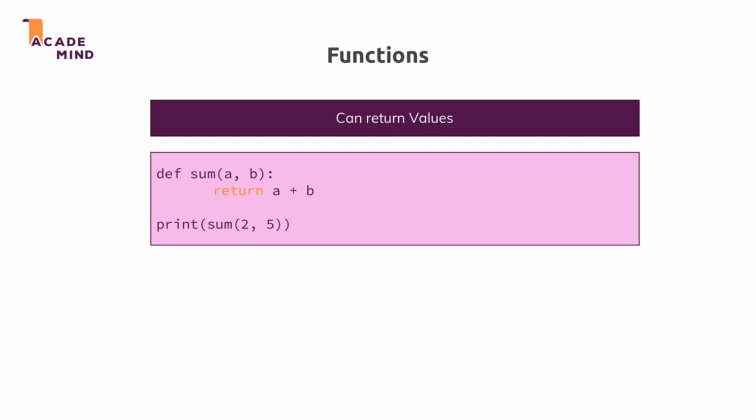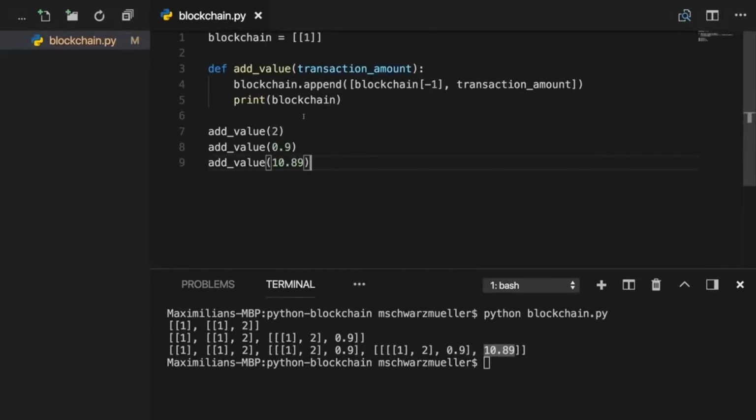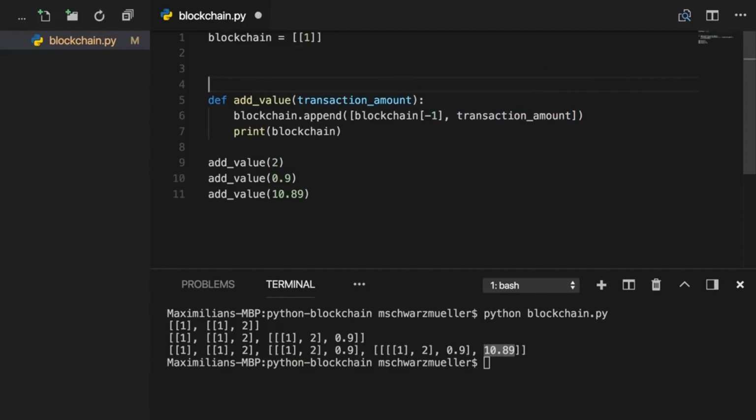Now let's also apply this to our blockchain. Right now we got one function which does two things actually. It gives us the last value in our blockchain, and then it appends this value as well as our new transaction amount to the blockchain. Let's actually split it in two functions.